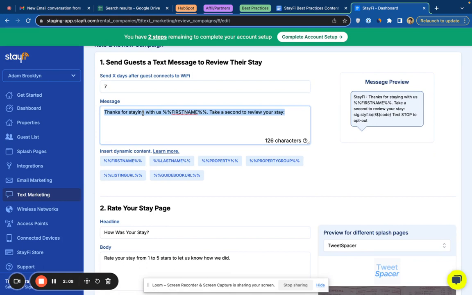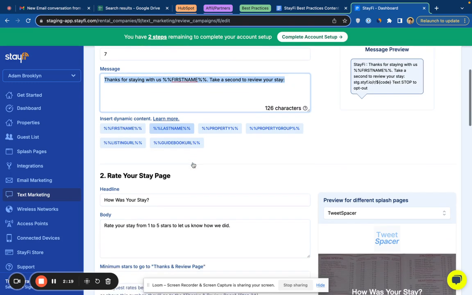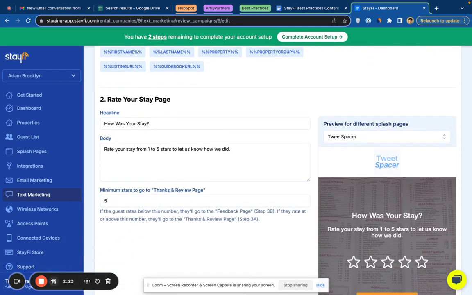In terms of best practices, you're going to want to keep your messages short and sweet and use our dynamic fields to personalize your messages, like addressing guests by their first name or including the property that they stayed at. As you can see, we have a clean, simple message here as an example.